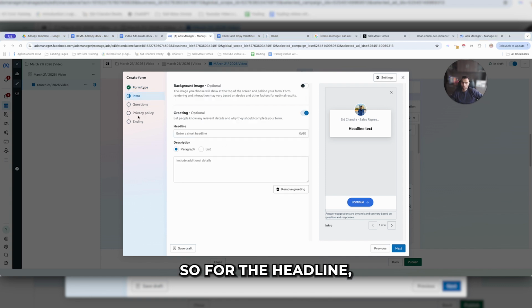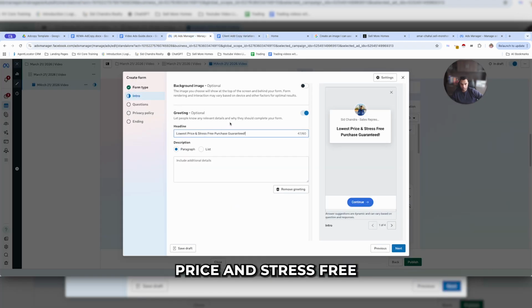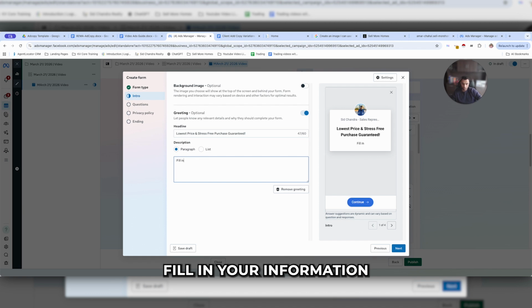The title. So for the headline, I like to put in something that is captivating, a pattern disruptor, right? So I will put something like lowest price and stress-free purchase guaranteed, right? That way that piques their interest. Now I would want to put in here, fill in your information to receive these properties instantly. And something short and simple.